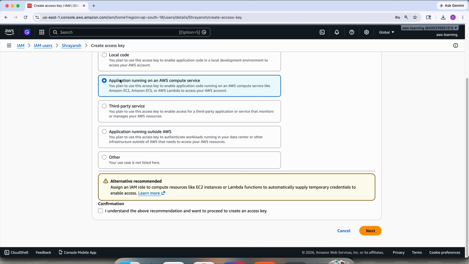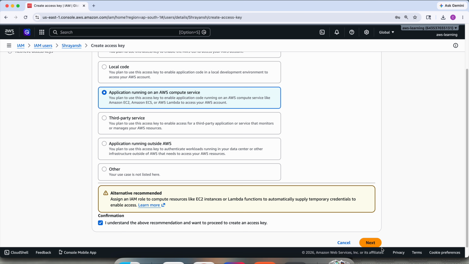So I am choosing this option, where you plan to use this access key to enable application code running on an AWS compute service like Amazon EC2 to use your AWS account. It just gives you an alternative recommended way. We will also see that, but for now you can choose anything you want, either local code you are testing or code you want to run on an EC2 instance.